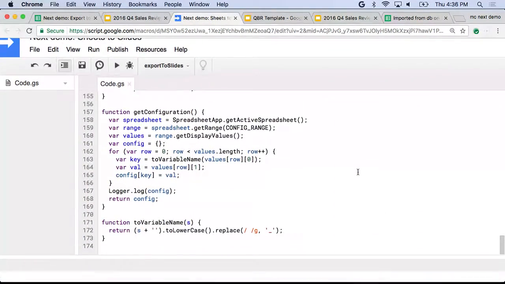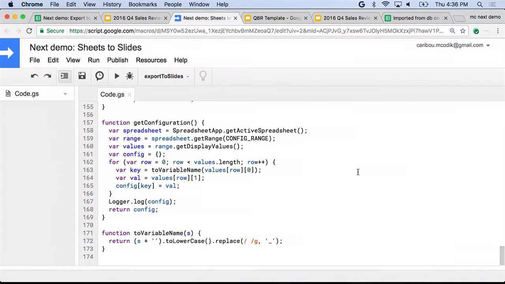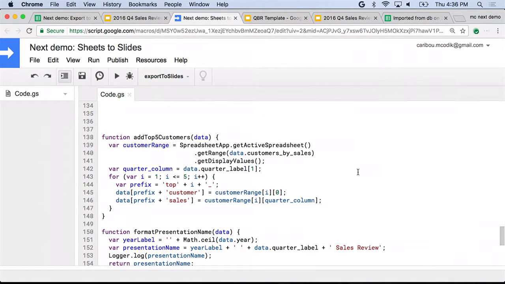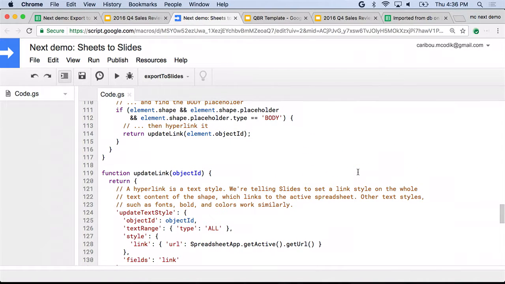In all, it's probably 174 lines of code, including the sheet stuff I didn't cover. But with that, we created a good-looking presentation using the data in the spreadsheet using Apps Script. Back to the slides, please.